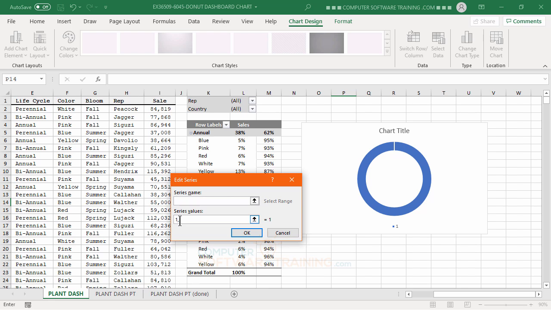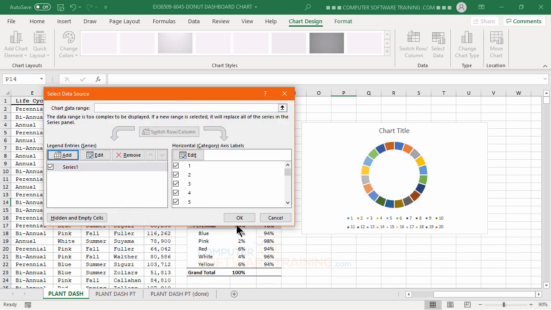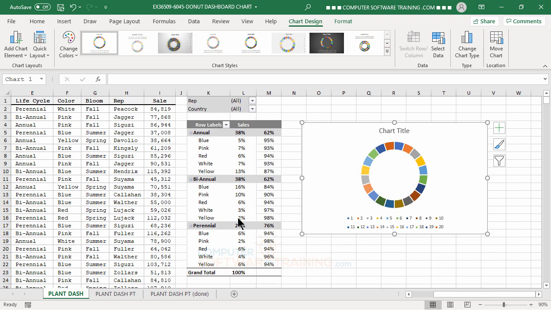I did the comma, right? Now I do, there's 2, comma, 3, comma, 4, comma, 5, comma, 6, comma, 7, comma, 8, comma, 9, comma, 10, comma, 11, 12, 13, 14, 15, 16, 17, 18, 19, 20, and that's it. So I hit OK. There we go on that one. And then just hit OK again.